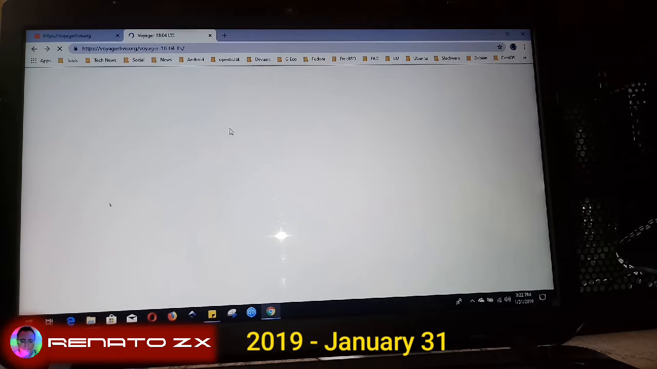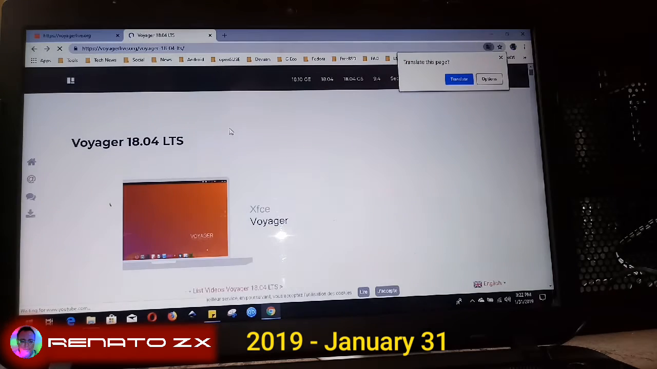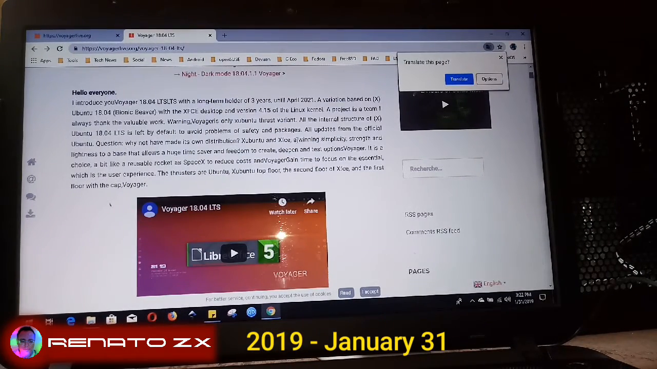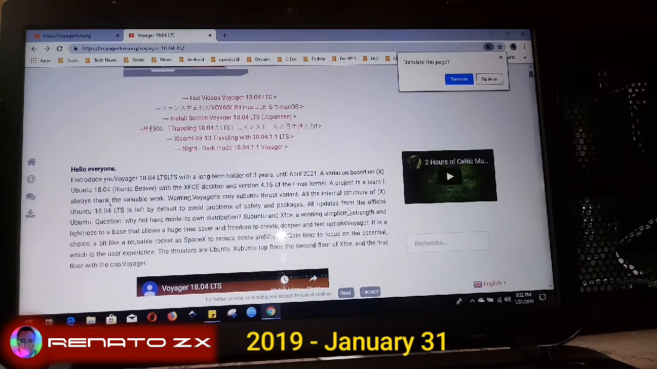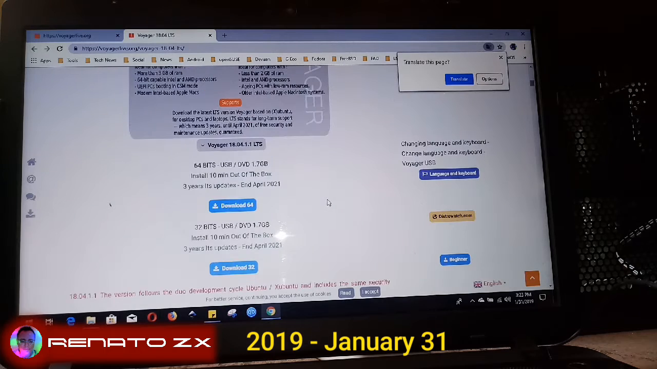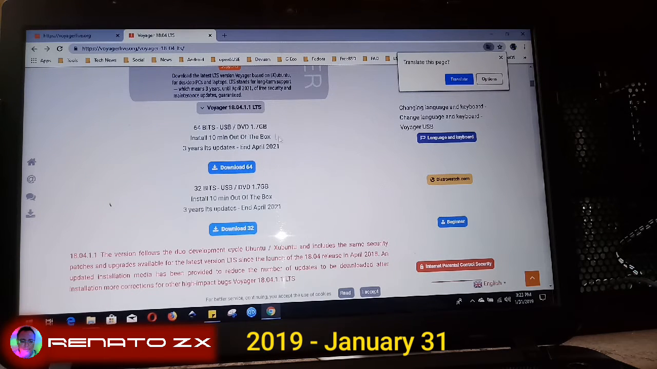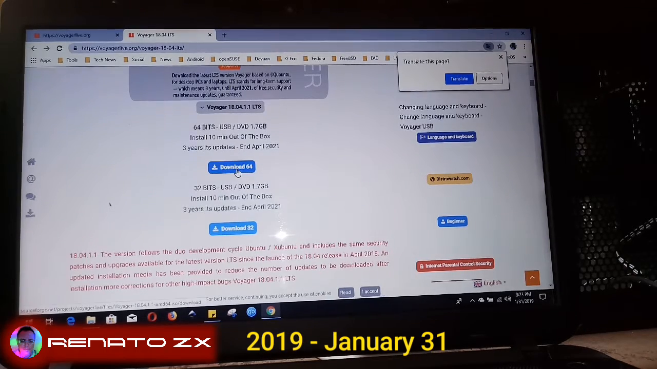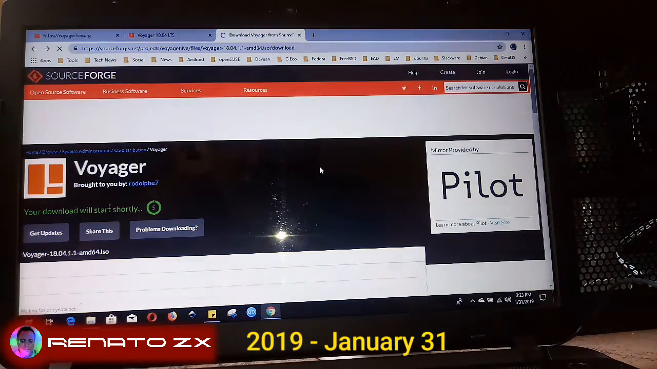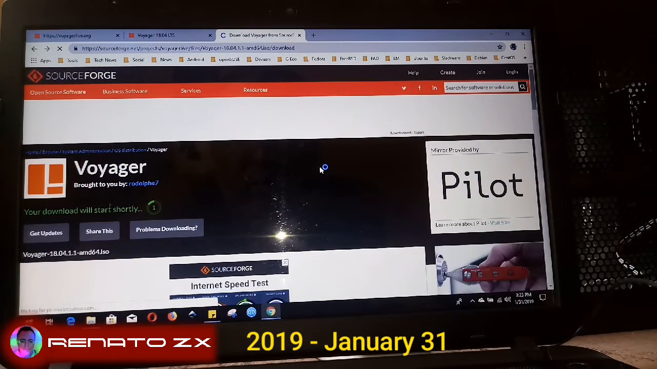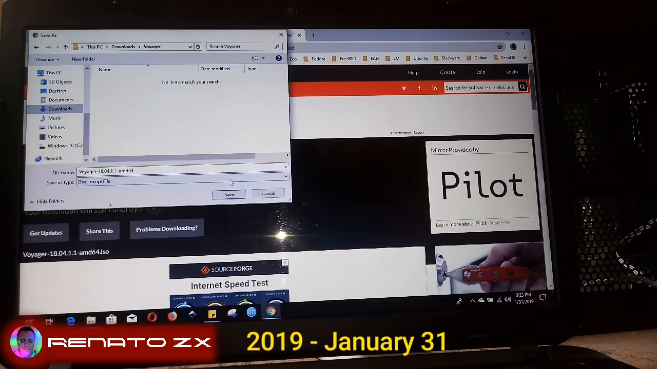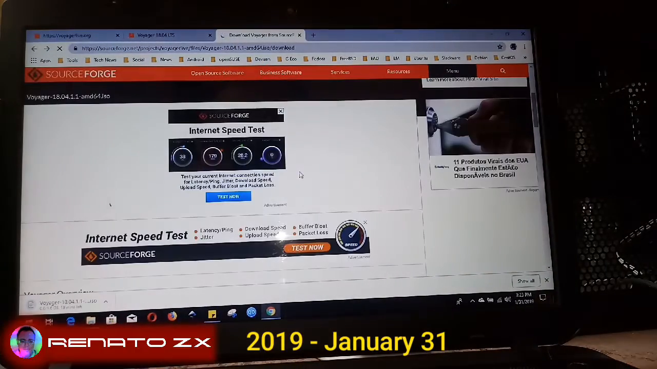So we're gonna download. There is some information here. Let's see. We're gonna use the 64-bit here. It's updated until 2021. So I'm gonna save it to the Voyager folder.